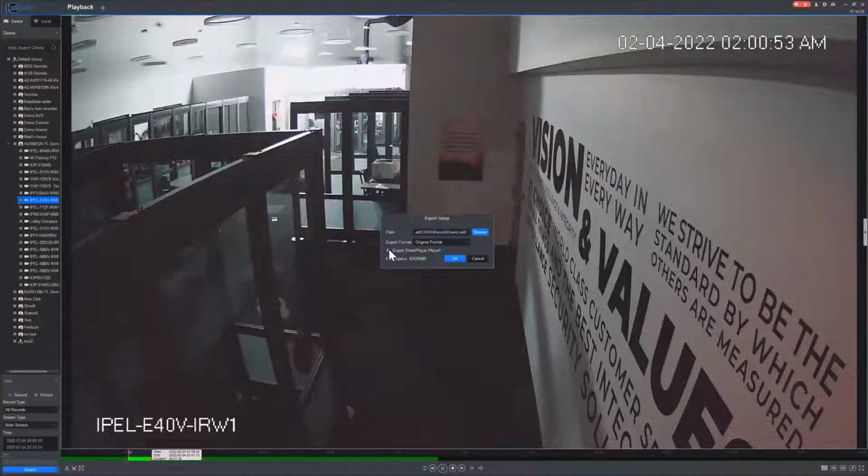It's going to, by default, export the Smart Player along with it. The Smart Player is required to play that software, as it's specific to that player. The file type is specific to that player. You're then going to click OK, and your export will begin.